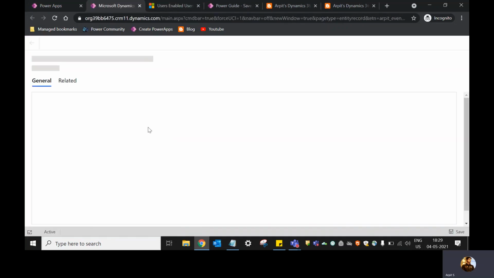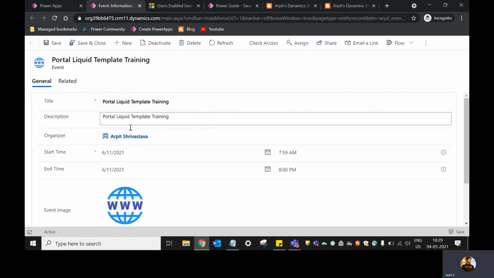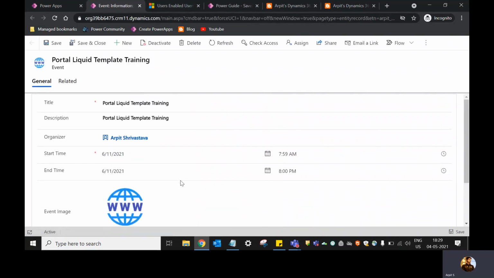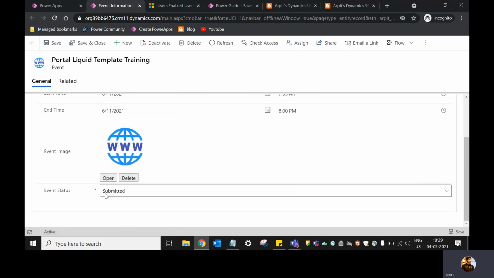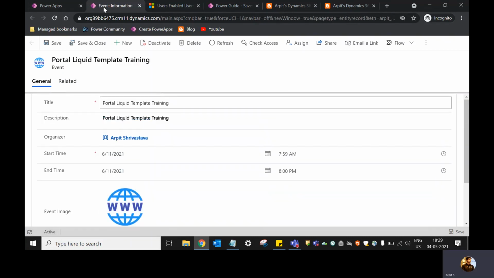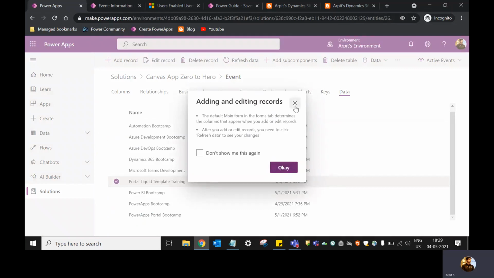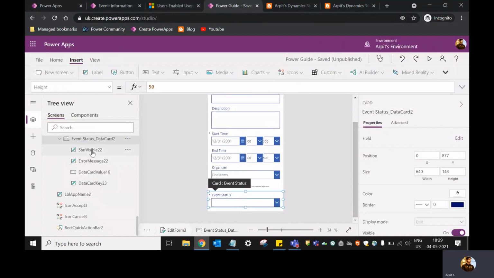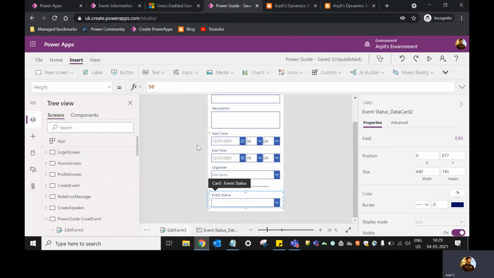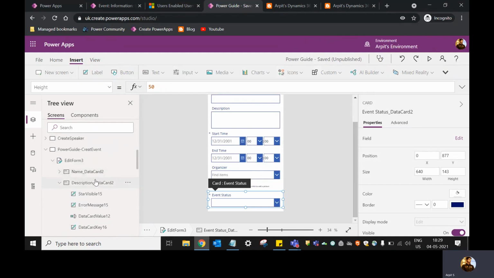So if I open it, you can see all the information that I have submitted from the form is there. So the title is there, start time, end time, the portal image, and the status is also there. I need to check that part. Sorry for the inconvenience, guys. I still need to check why this value is not being auto-populated. So this is the way you can simply design the form in the Canvas app.